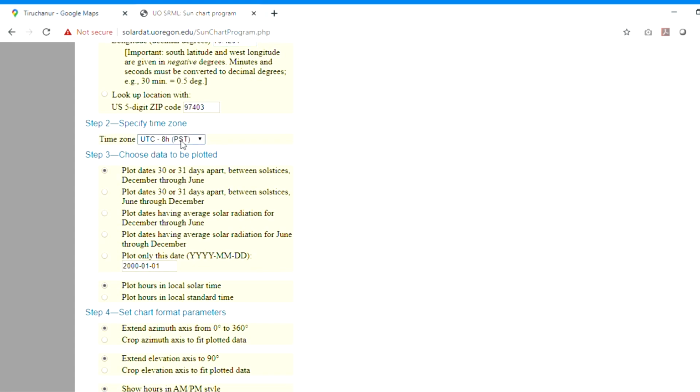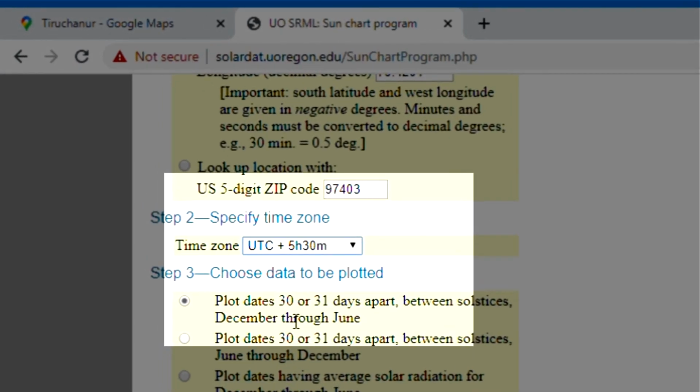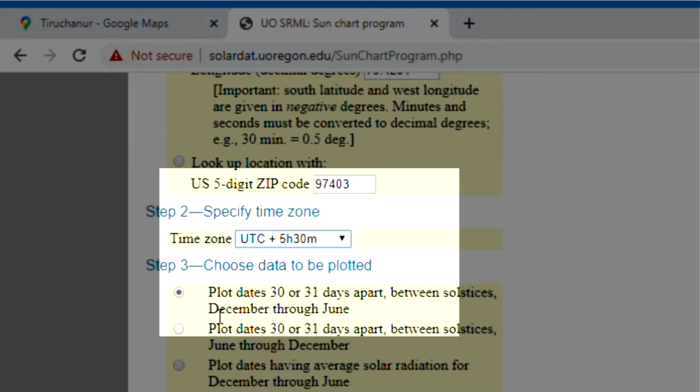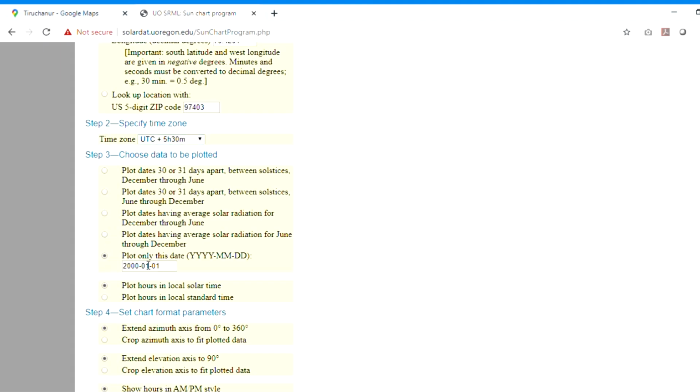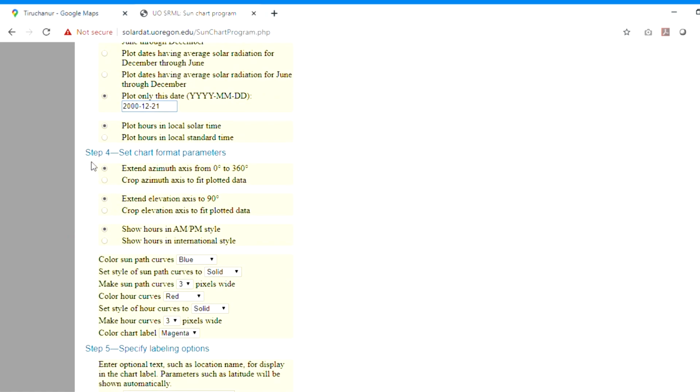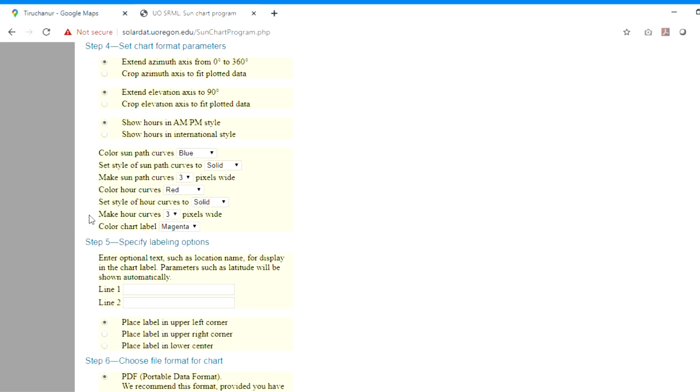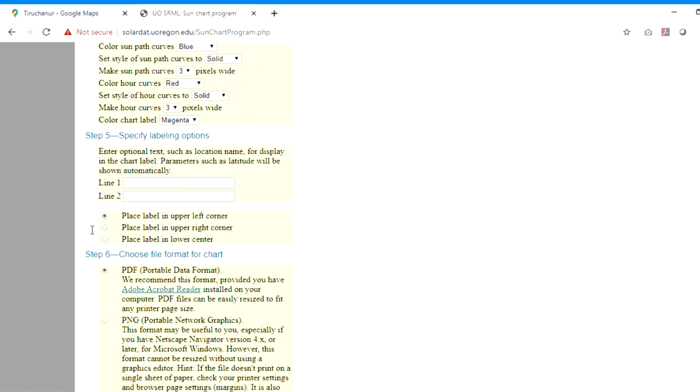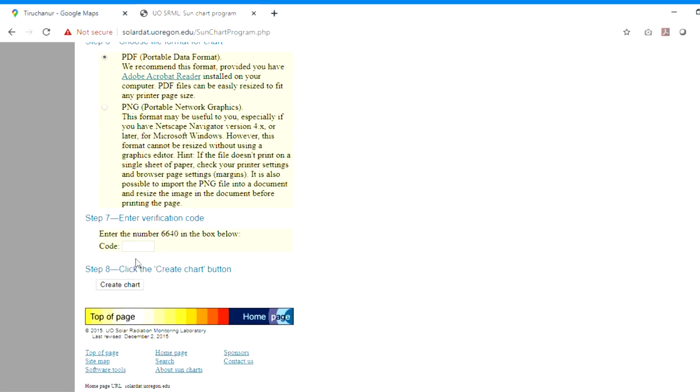In the second step, select your location's time zone. In our case, we have selected UTC plus 5 hours 30 minutes. In the third step, there are a lot of options. You can select any one among them to see various results. For inter-row pitch calculation, we considered the fifth option from the top that says plot only this date. Then, below this option, we kept it unchanged as we need to calculate the inter-row pitch based on the local solar time. From step 4 to 6, we have kept them as default and unchanged. In the seventh step, put the verification code and hit the Create Chart button.